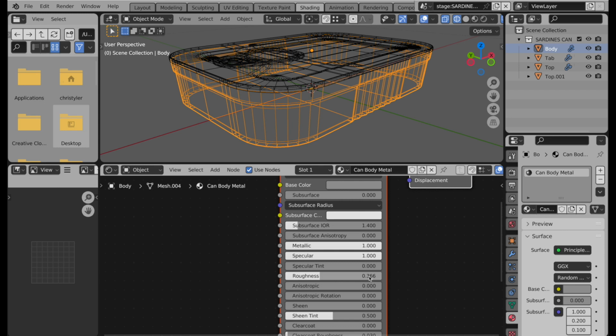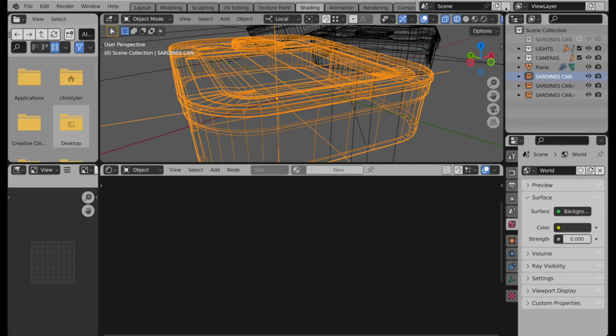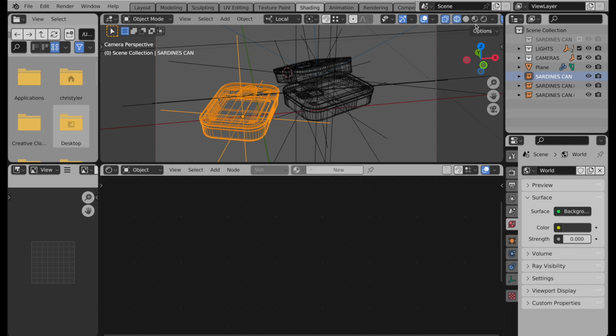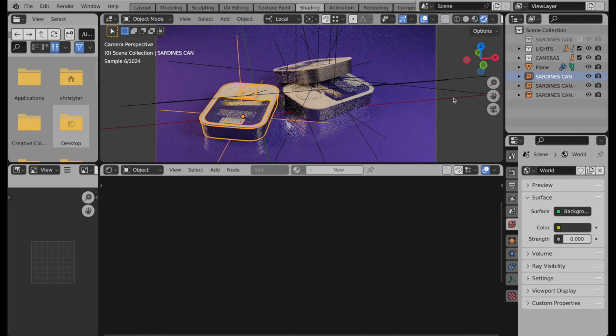Now, in order to get back to the main scene to test this out, all you do is you come up here and you just click the X and it drops you back into the main scene. And then we can click the camera icon here to see what the camera sees, turn on rendering, and then we can see that material adjustment that we've just made.